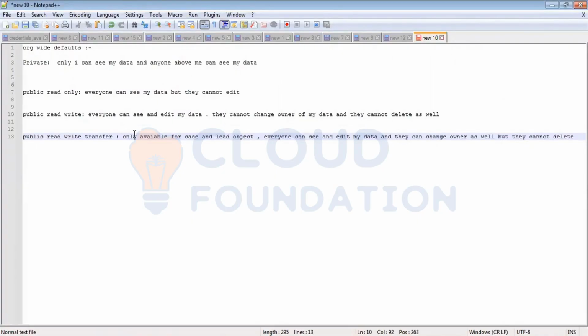They will ask you whether for a particular object, patient, which is a custom object, can you set OWD as public read-write transfer? The answer would be no. We can only set it for two standard objects, case and lead. The admin will be able to do that.